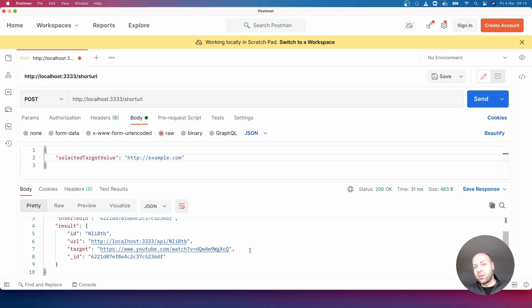The next step is to work on the redirect and to actually pick out that target property, so that when the end user that's consuming the short URL actually uses the URL, they actually follow this target value rather than the hard-coded video link that we've got in our app at the moment.